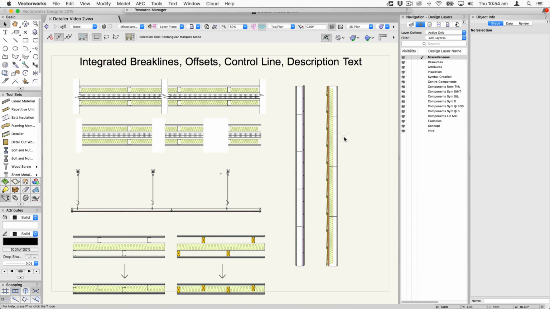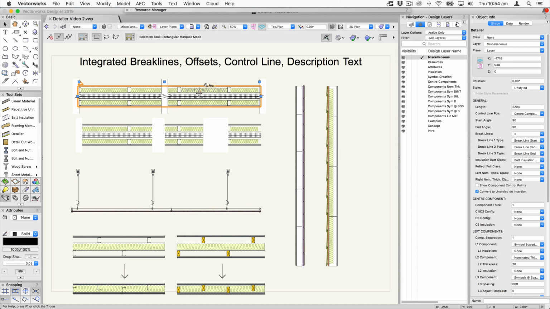To finish up, let's just go over a couple of other features that we have in the Detailer tool. The first one is that we have integrated break lines in the Detailer, and you access these from the break lines option in the Object Info palette. You can have up to 4, and when you add them you'll get the ability to choose the type of break line that you want. And there are 6 types of break lines.